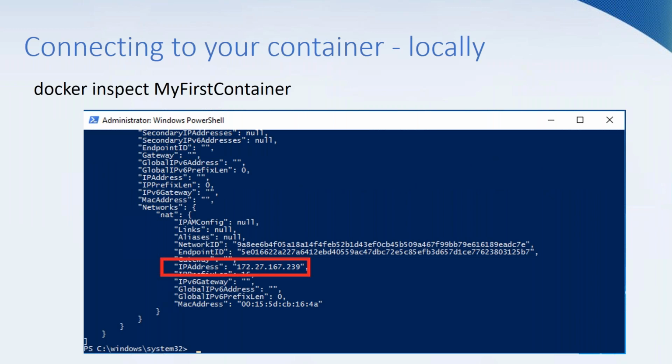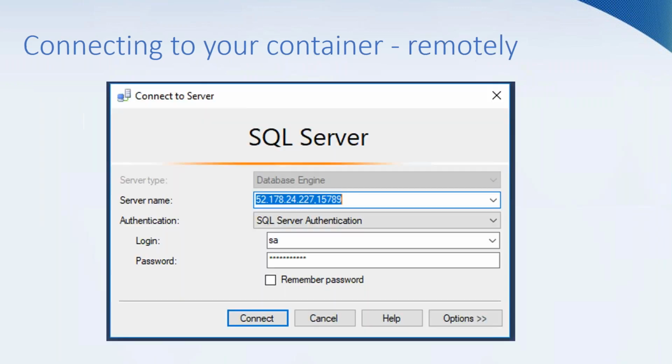looking for just a bit at the end of this JSON format file. That's the IP address, and there it is. We can use that and drop that into Management Studio and connect to our container. If we're connecting remotely, we can use the container host IP, a port number that we identified upon container runtime, so that 15789 there. Cool.